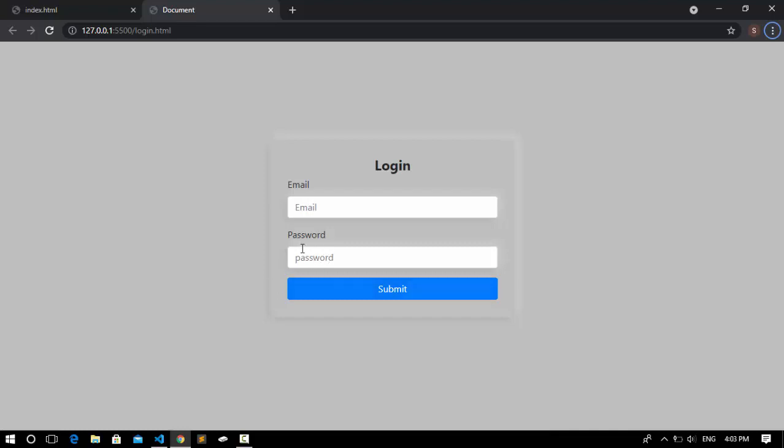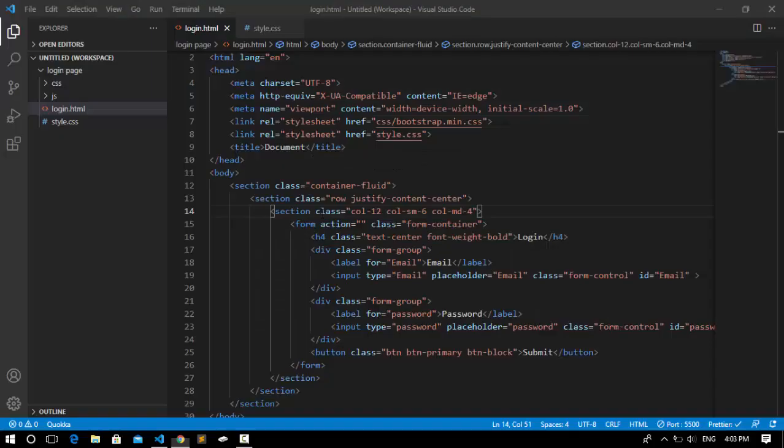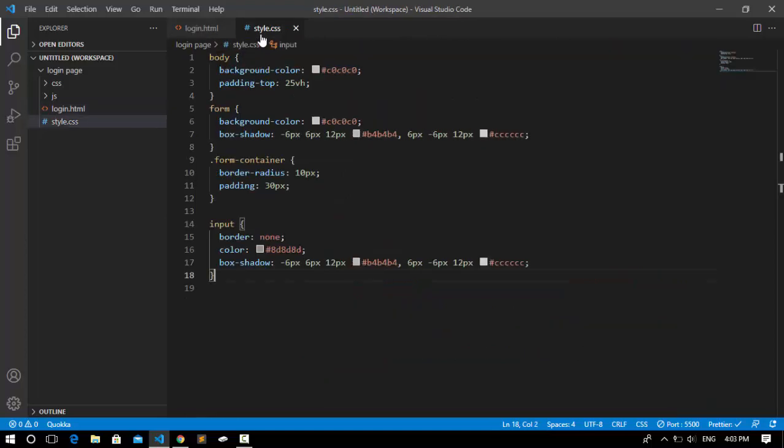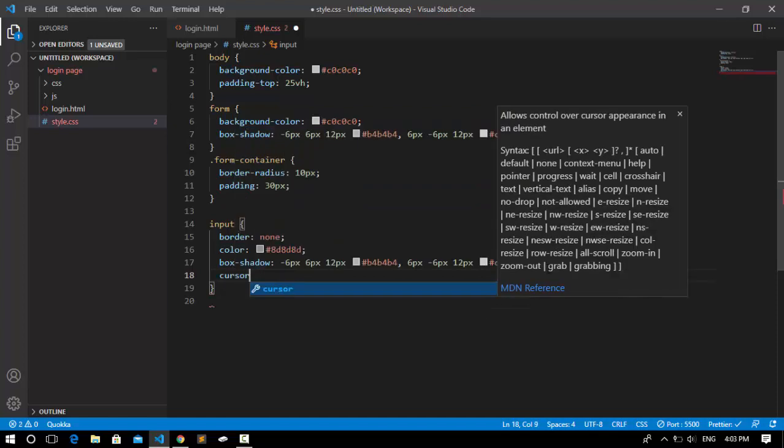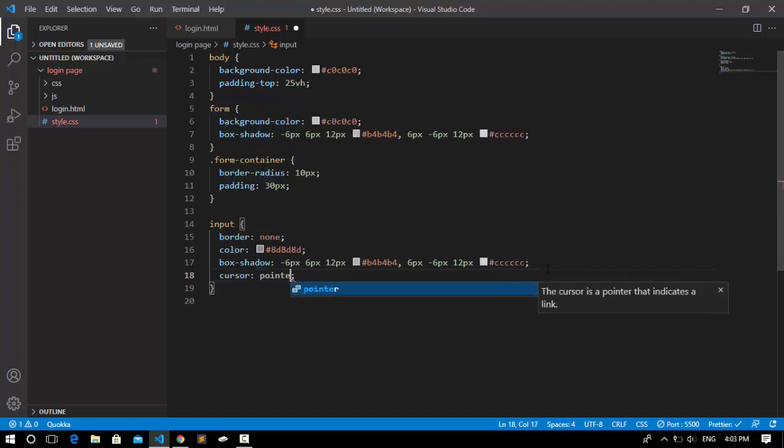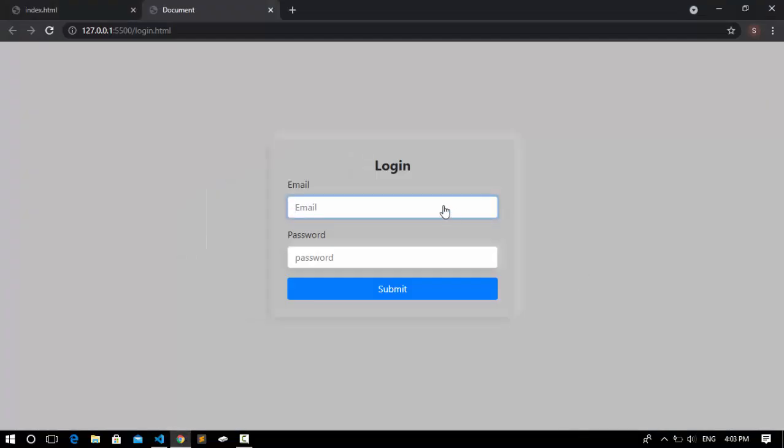And if you want, you can also change. So I'm just gonna go in input types, and we're gonna change the cursor to pointer. Save it, and also it's changed to this. There we go. So this was from our tutorial.